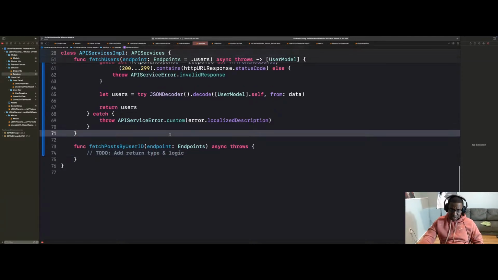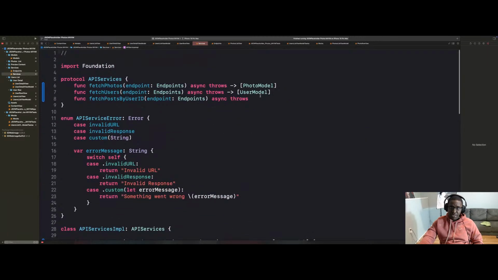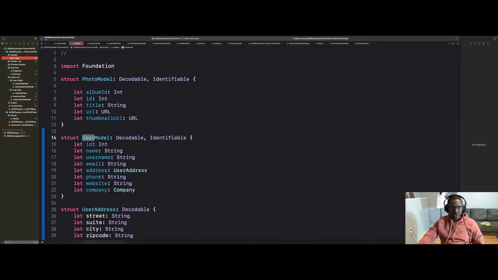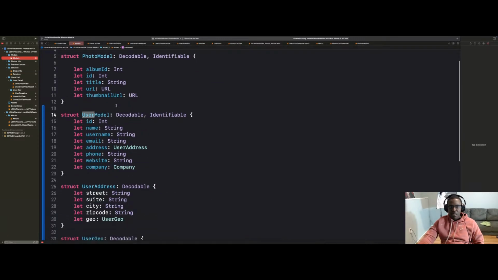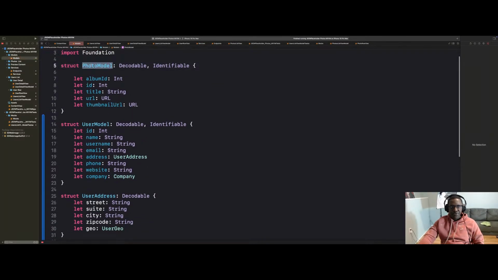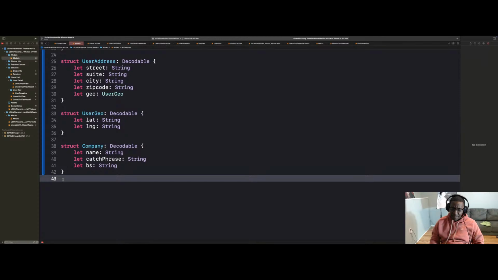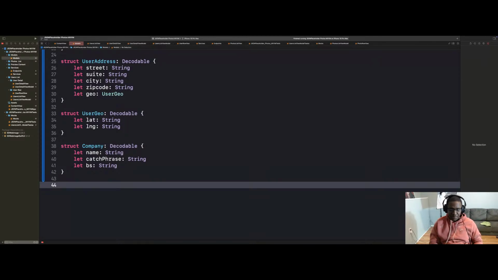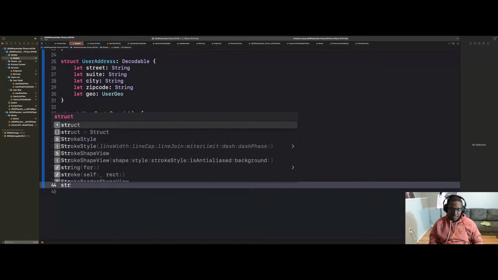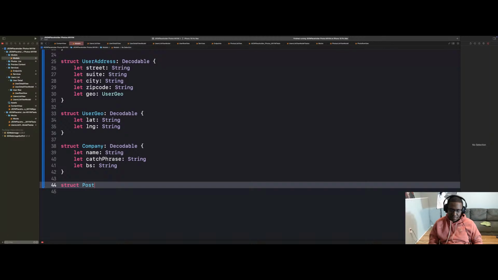In the same way that our previous functions were returning some type of model, whether it be the user model or photo model, we now have to create a new model that represents each post. So we have our models folder that we made previously, and you see that we have all the models that we're using: photo model, user model, with a couple of other nested models. All these are pretty much nested just for user. But now we're going to add a new type. We're going to call this struct Post.